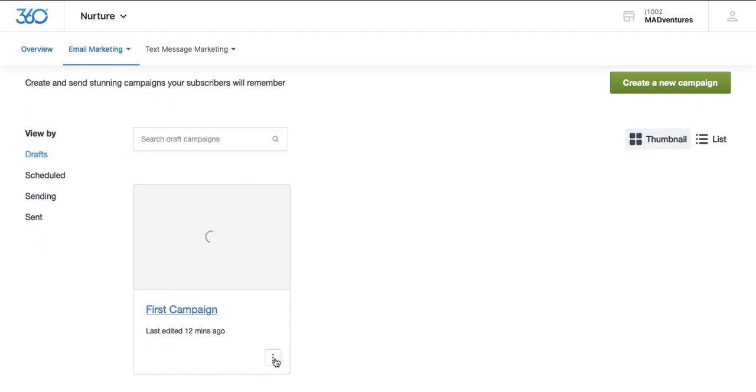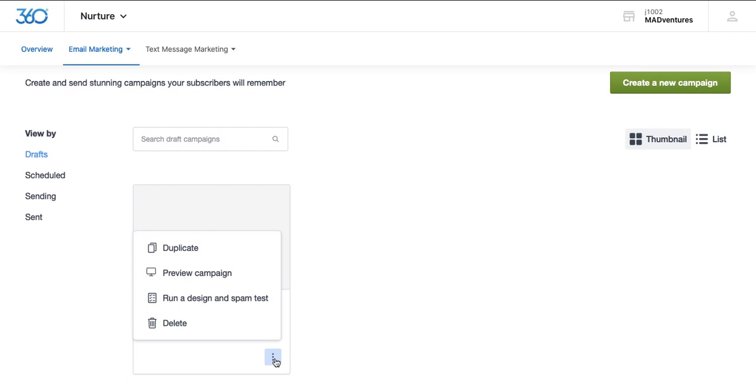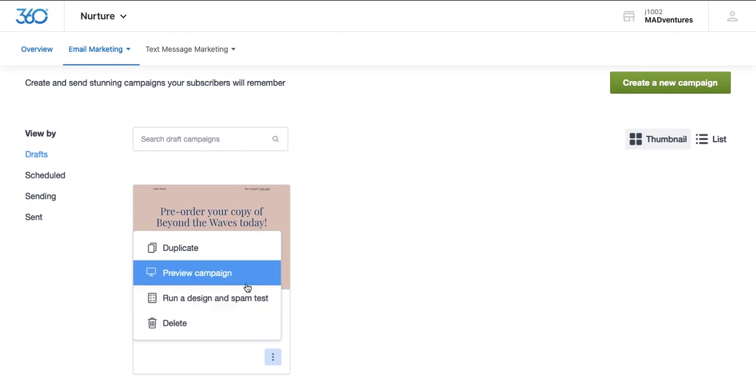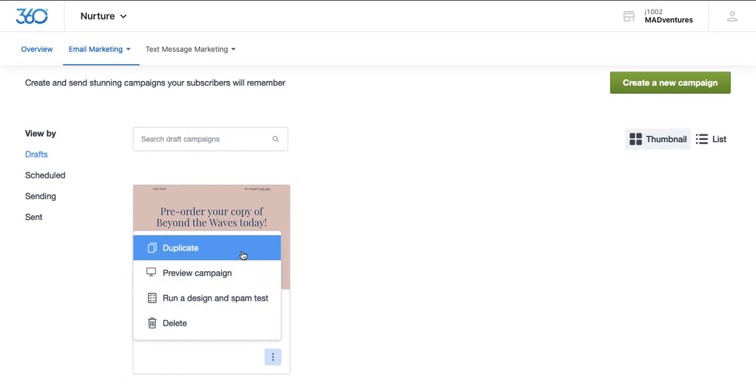To delete a campaign, use the 3 vertical dots to open up the campaign settings. Here, you can select the Delete button to completely delete the campaign. Also in this view, you'll be able to duplicate the campaign, preview it, as well as run a design and spam test. Duplicating the campaign is a very helpful tool if you are looking to use this same template for another topic.